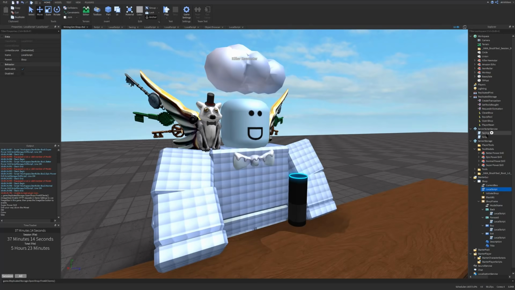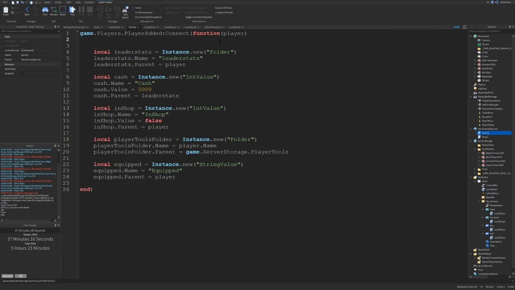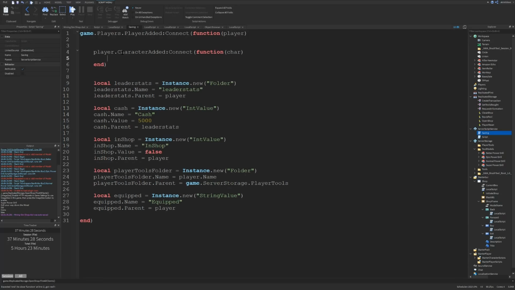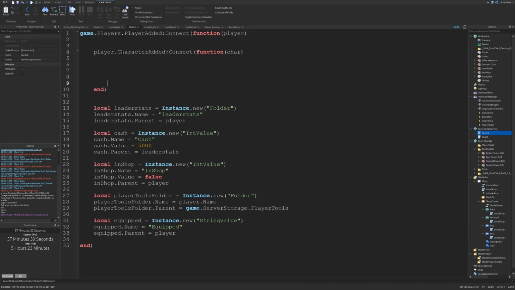We're going to go into the saving script, and at the top here, we're going to create a character added event. So we can say player.CharacterAdded:Connect(function(char)). You can call this whatever you want. The char parameter is just their character, the model which has their humanoid and all their body parts. So when they reset, this is going to run when their player is respawned.